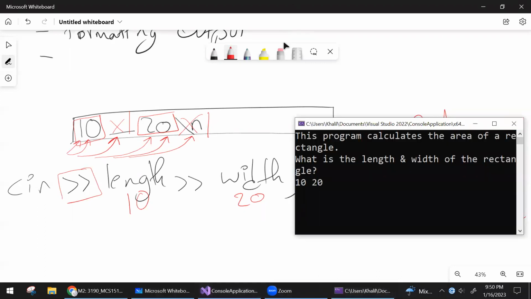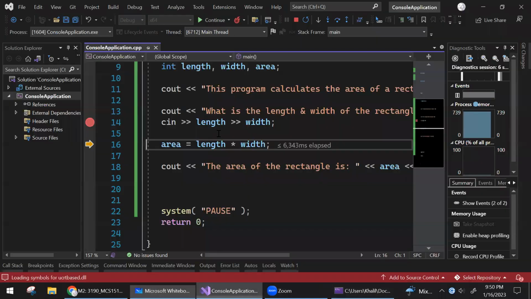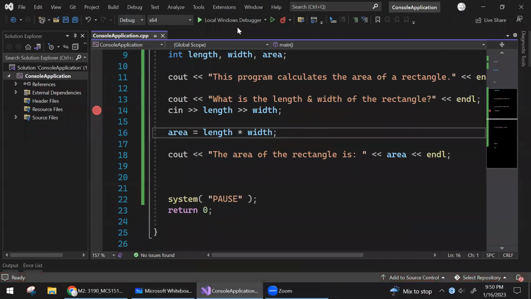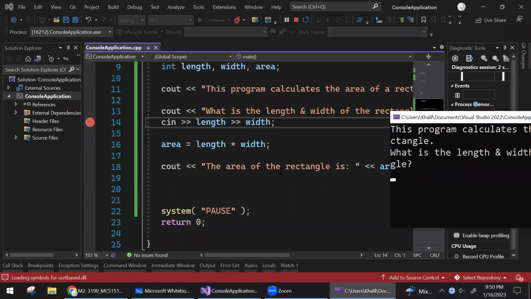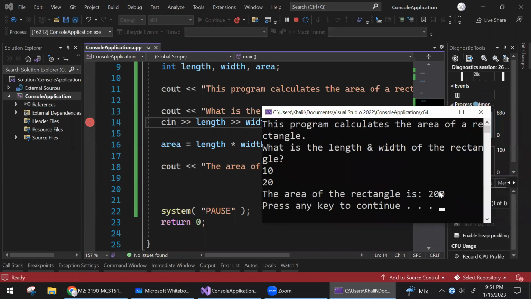Look what happens when, instead of space, let's continue here and then stop it. Notice in this case I say 10, enter, so I clicked enter, not space. Notice the cin is still waiting for me. Why? Because this operator executed and it terminated at my new line. So now this operator is waiting for a value. So I'm going to type 20, enter again. The value is 200.